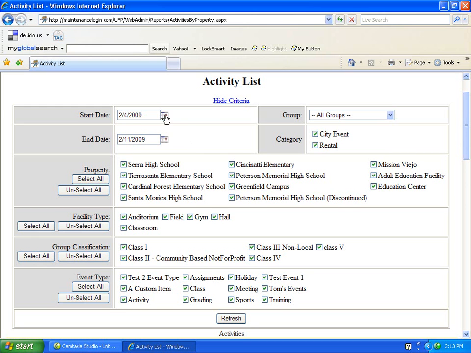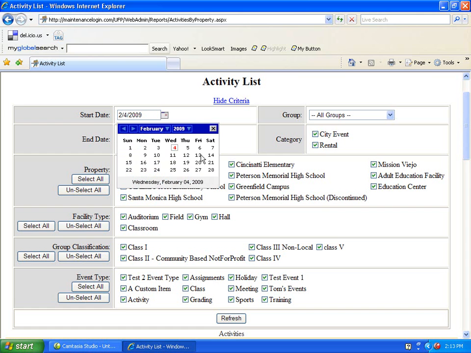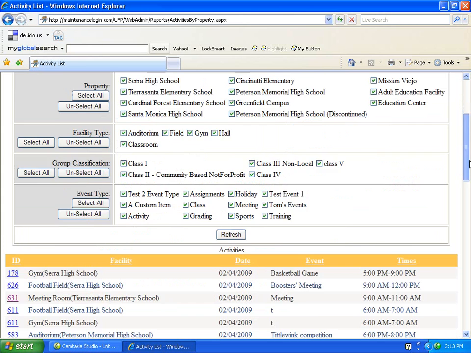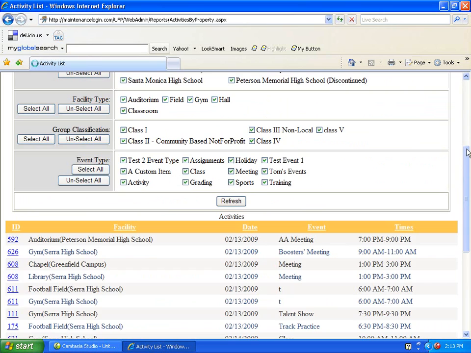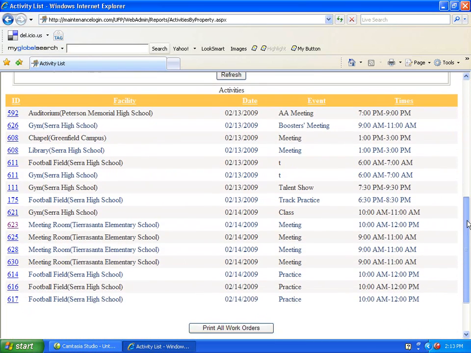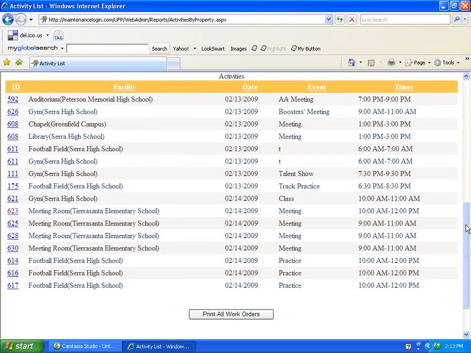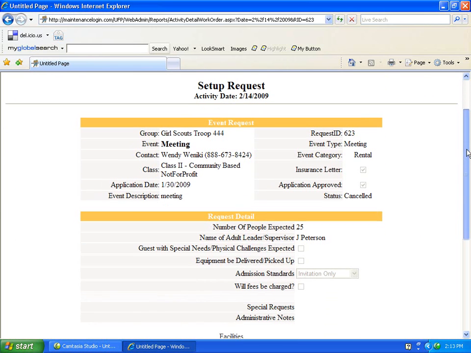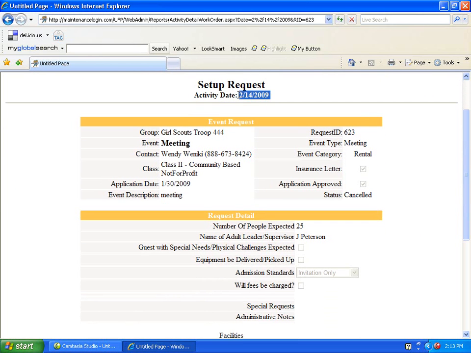Just to give an example, if we select our start date as the 13th through the 15th and click refresh, it will pull all of the events scheduled in that time frame that meet our filtering criteria, and we'll click on one to view as an example. You'll see your activity date at the top, and below event requests is where you'll find your group information. So in this case, we have the Girl Scouts Troop 444.